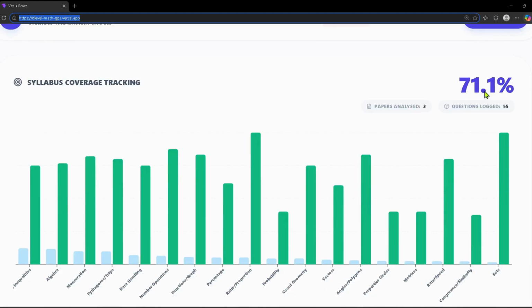Now, let's examine the main dashboard layout, starting with the syllabus coverage tracking card. At a glance, look at the top right of this section. You will immediately see your overall database percentage in a large font. But look right underneath it. We have integrated our snapshot counters block. Papers analyzed tracks the total quantity of exam papers processed in your ecosystem. Questions logged tracks the sheer volume of data points you've mapped.